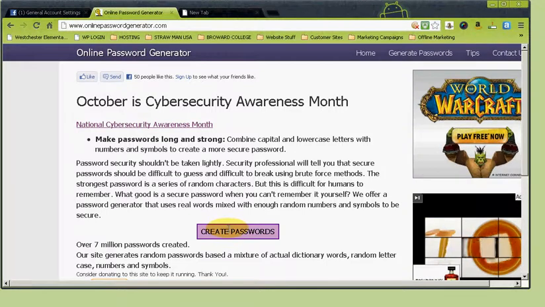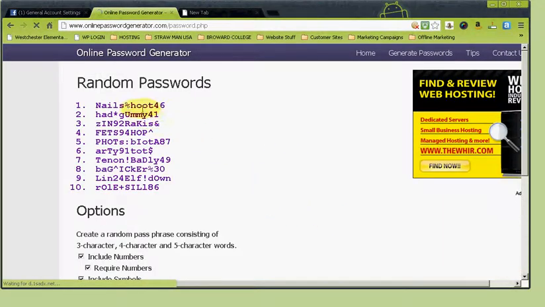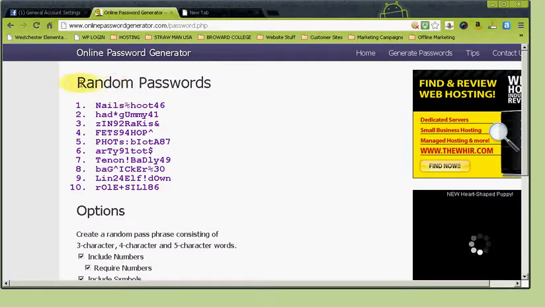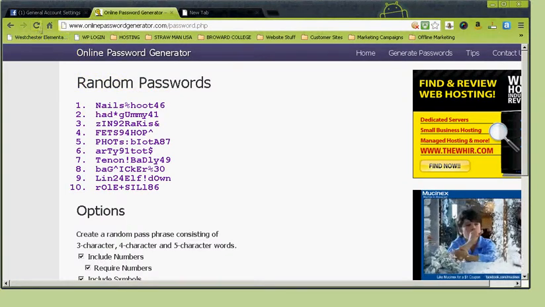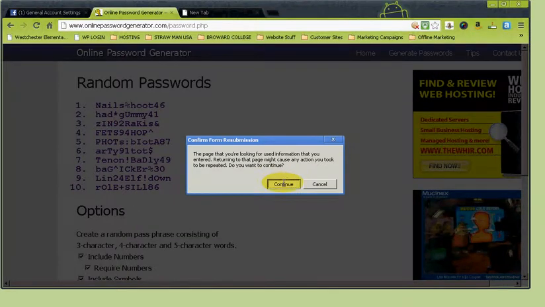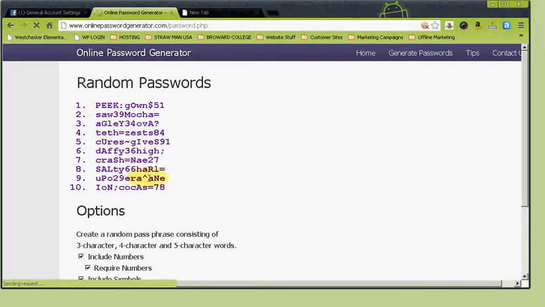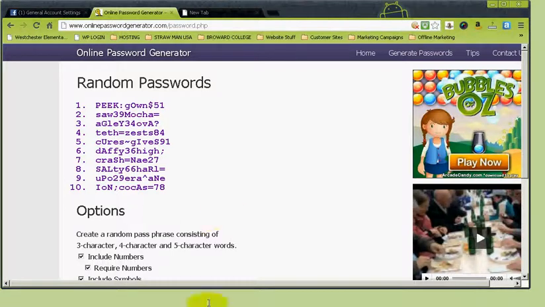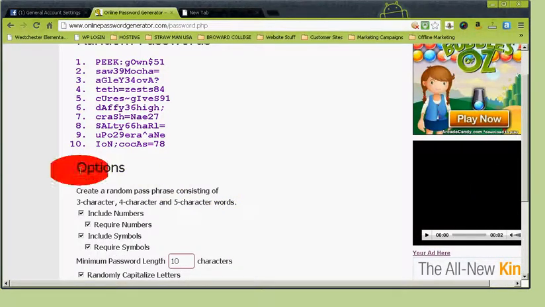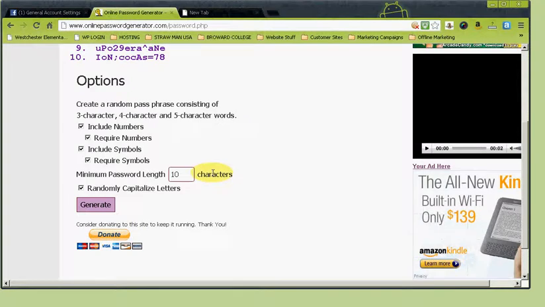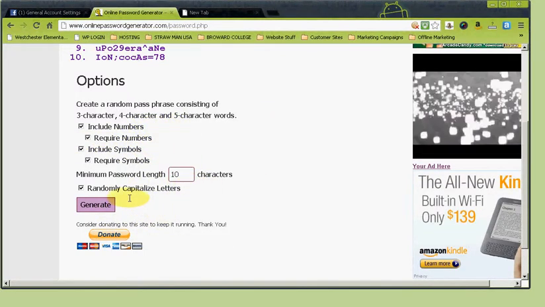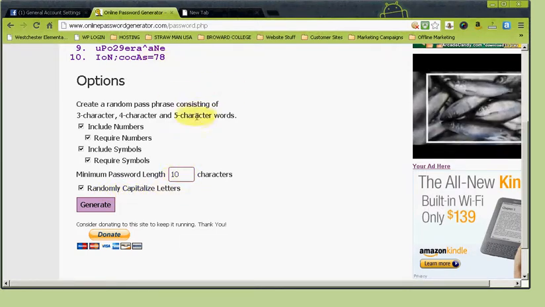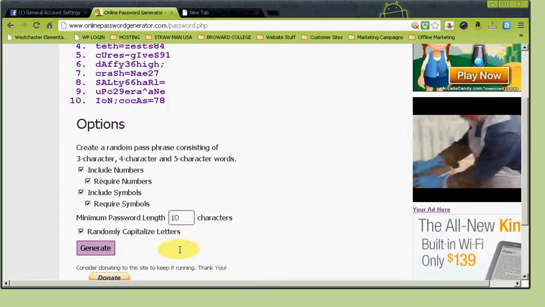Now, you can create your own password, and when you click on that, it'll take you here. Now, these are some random passwords that are created, and if you update the browser, you'll see that they are changed. So it's not like the same passwords used over and over. Also, down here in the options section, you can create a random passphrase. And basically, this is all what I was telling you to do. Include numbers, or, well, require numbers, include symbols. It's going to give you randomly capitalized letters, uppercase and lowercase. As you can see, all of these have that.